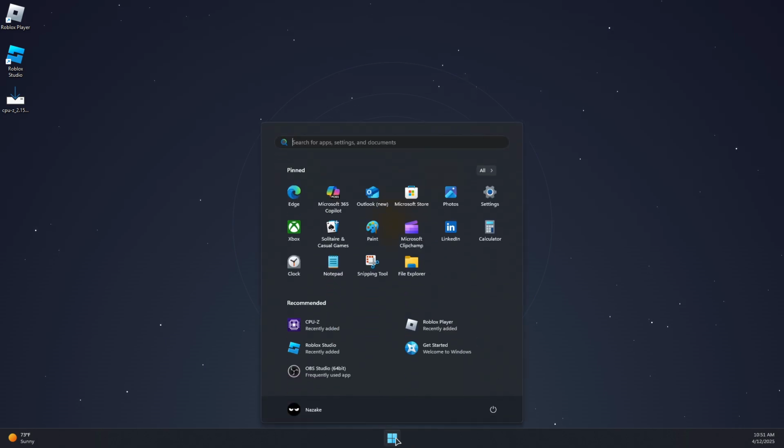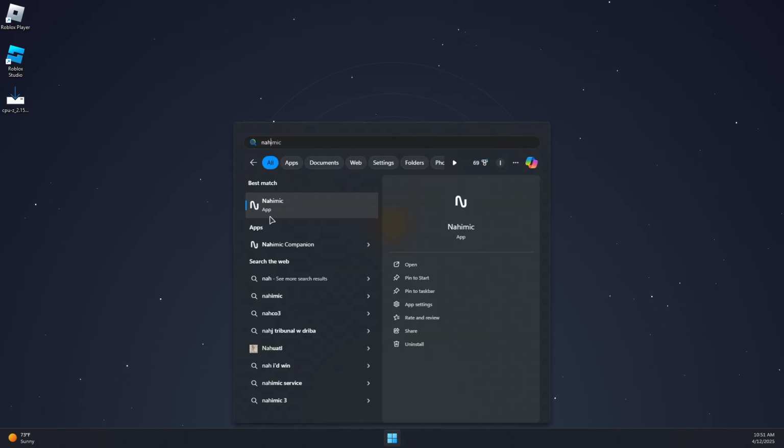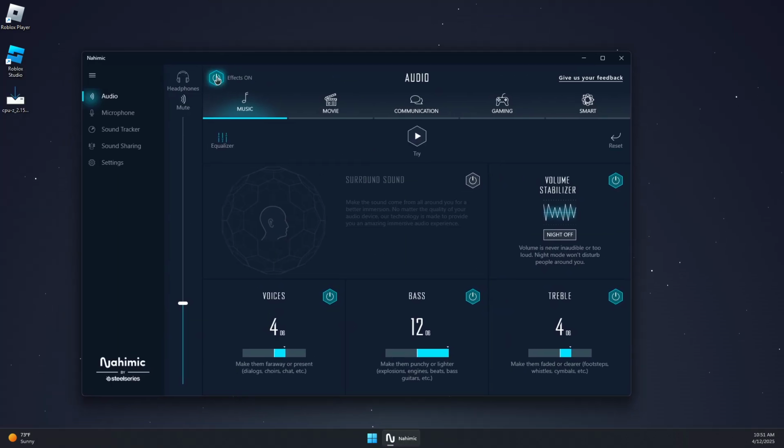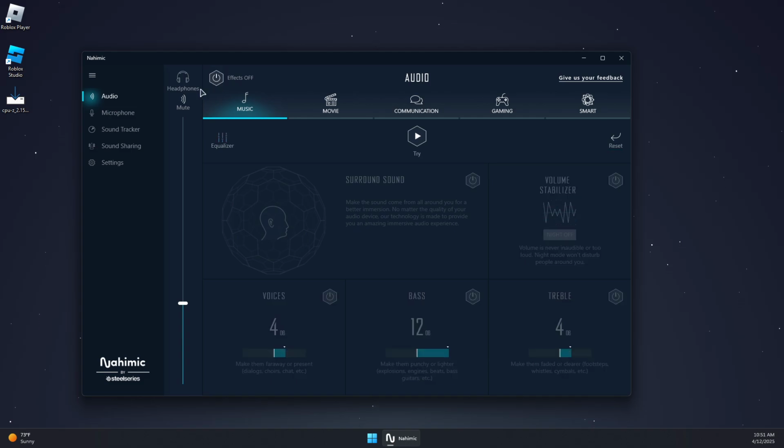Now also Nahimic or Sonic software might cause problems with GTA, so in case you have it, you can try to disable the effects on audio like this, and then try to launch the game, and make sure in the game settings you select your specific audio output device, for example your headset, and that should fix the problem generally.